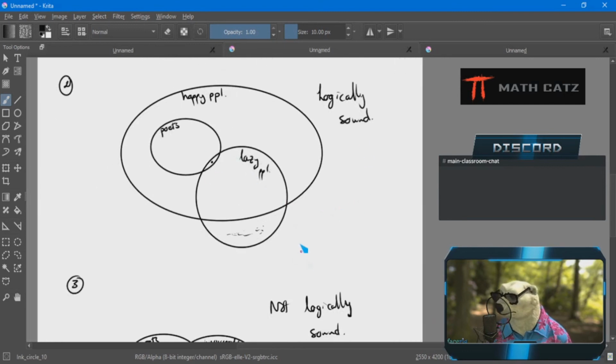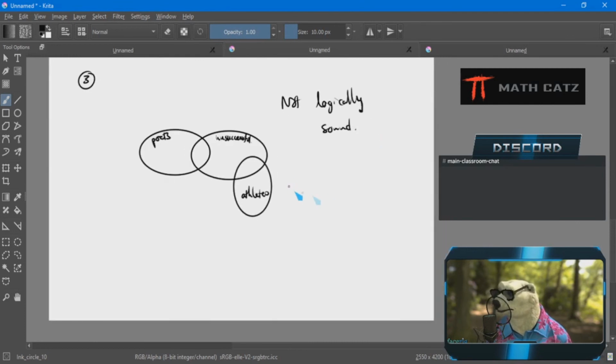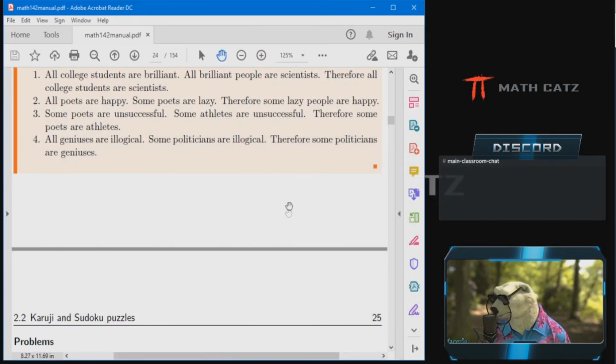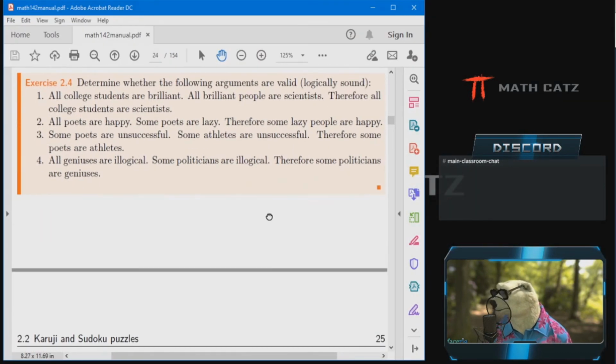This one too, there was no way to get that lazy people circle out because I was stuck to what I had to do. That's logically sound, fine. But in some cases, however, I have some flexibility and show that there are situations, there is a layout where that third conclusion statement doesn't necessarily follow. Same for this one. So that's going to be my approach for this kind of question.